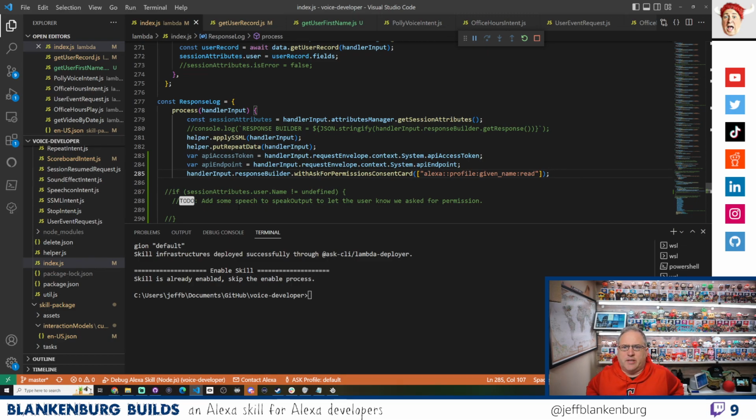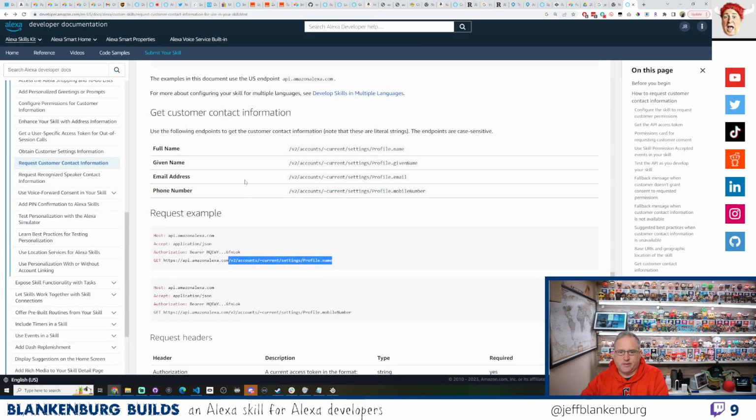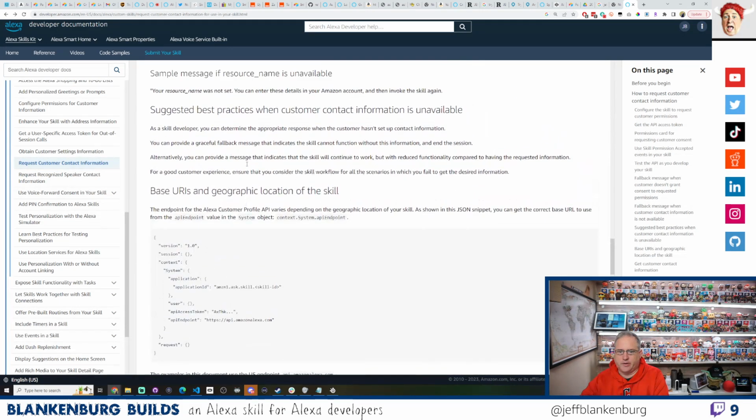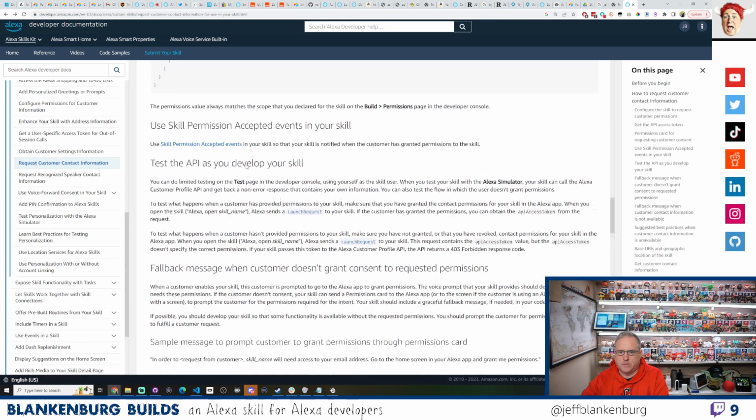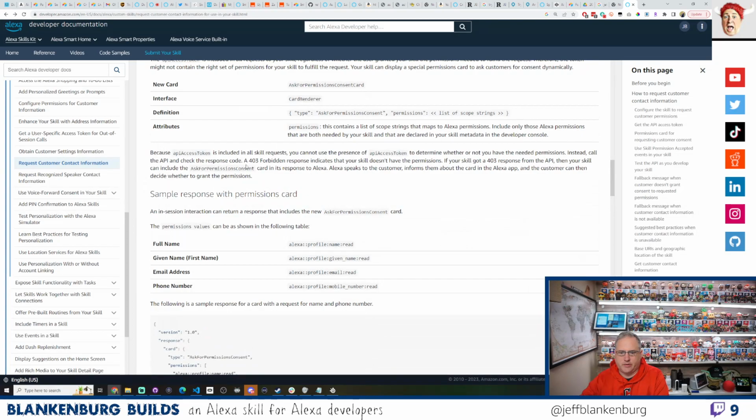I have a hit list of upgrades I'd like to make, and better permission settings reporting is one of them. Okay, multiple permissions testing is a gap in the Alexa request structure. You don't know which permissions have been granted. Yes. And they even said that right here in the docs somewhere. I just saw it. I just read this: because API access token is included in all skill requests, you cannot use the presence of API access token to determine whether or not you need permissions. Instead, you need to call the API and check the response code. So they are really recommending that you're calling this API all the time. Hope they're ready for me, because I'm coming for them.